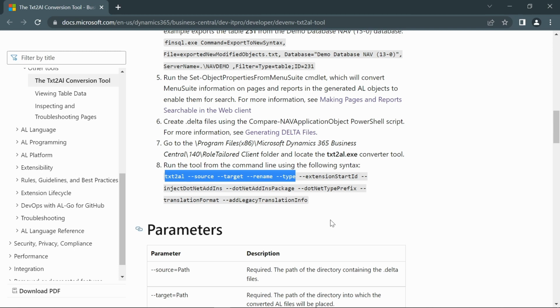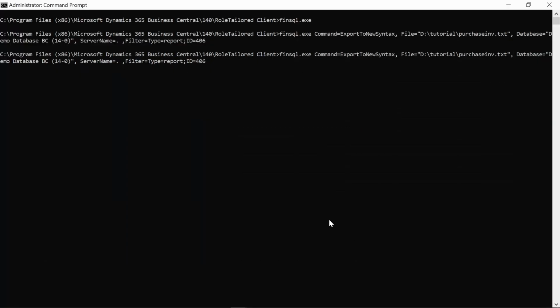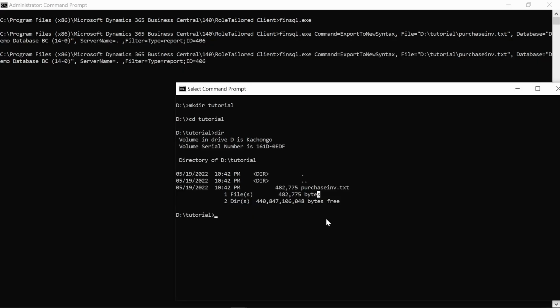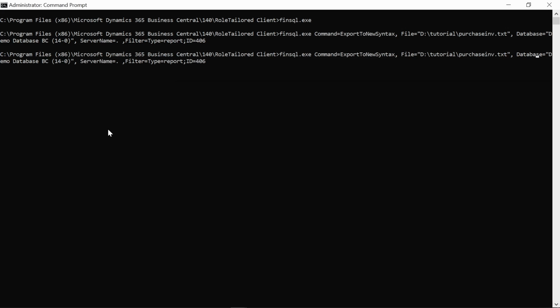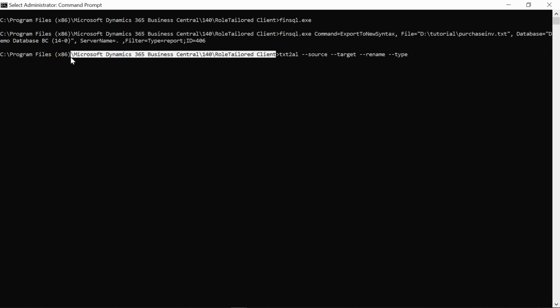Yeah, I think up to there we don't need all the other options in our small conversion. Is it? Okay, I'll just close all this. I have to delete step by step. Let me wait and finish, then make sure that you are still on the role tailored client, because this is where the text to AL tool is also located, and the source here is a directory. I will say the source is tutorial.